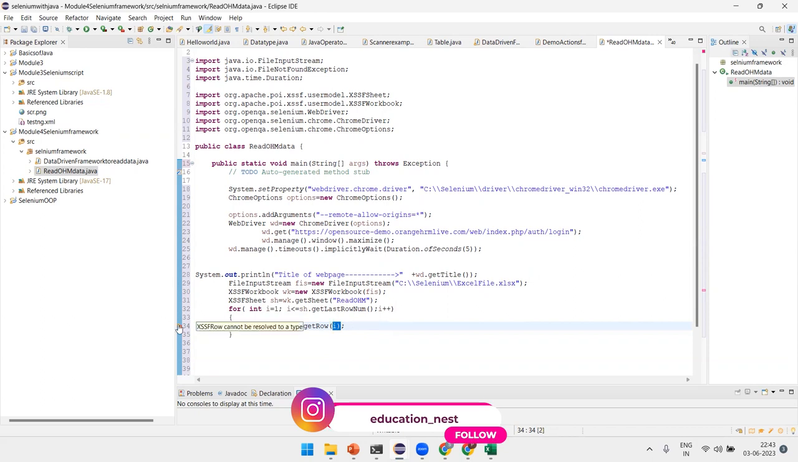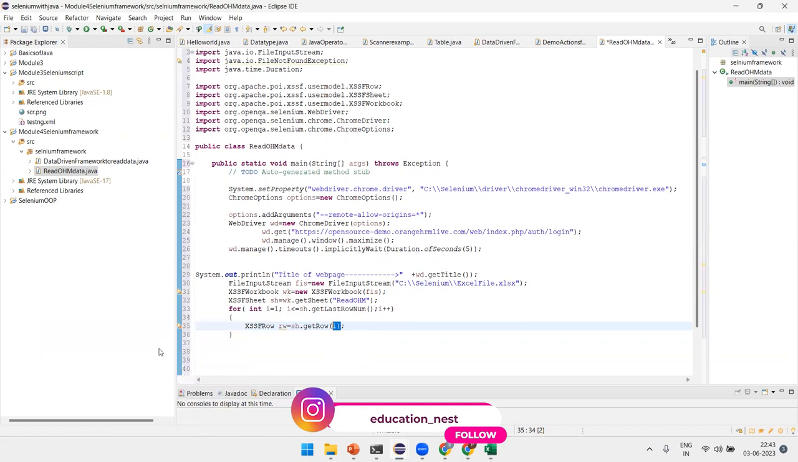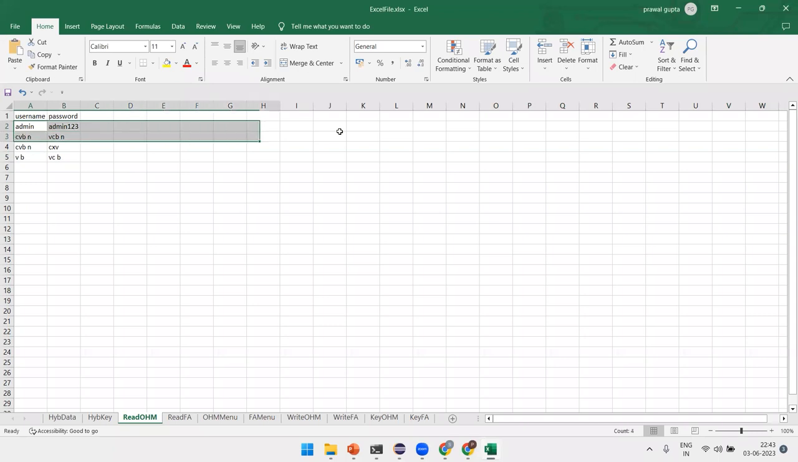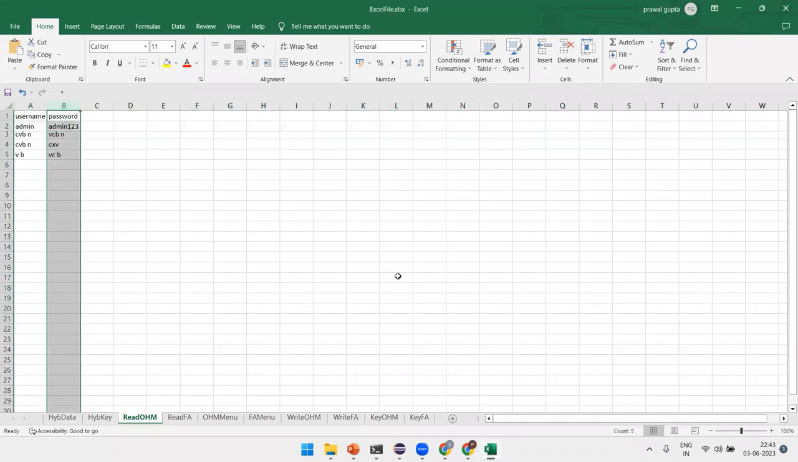Here the red cross means not type, so we have to import this class also. Row is i, and the row is changing. Now we have to create the column, so for column, XSSFCell. Now we have to create the column for two values. Row is the same for everything, but for column we want username and password.